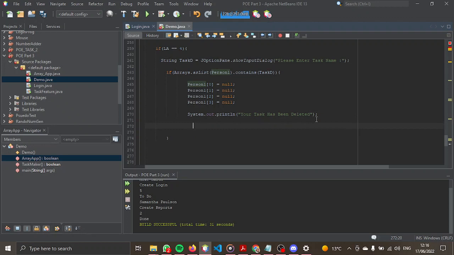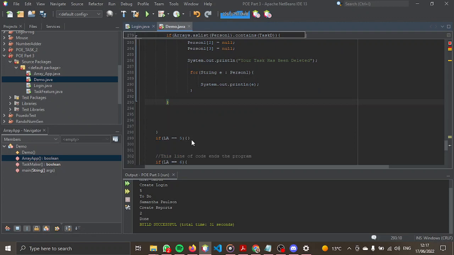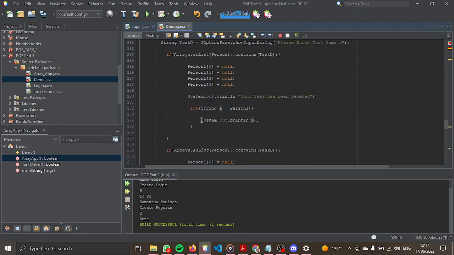So we go here for String e is equal to person1 s out e. Okay, and then same as before, we just copy all of this, space, space, enter. Okay, that's all our information, and then we just do minor edits.